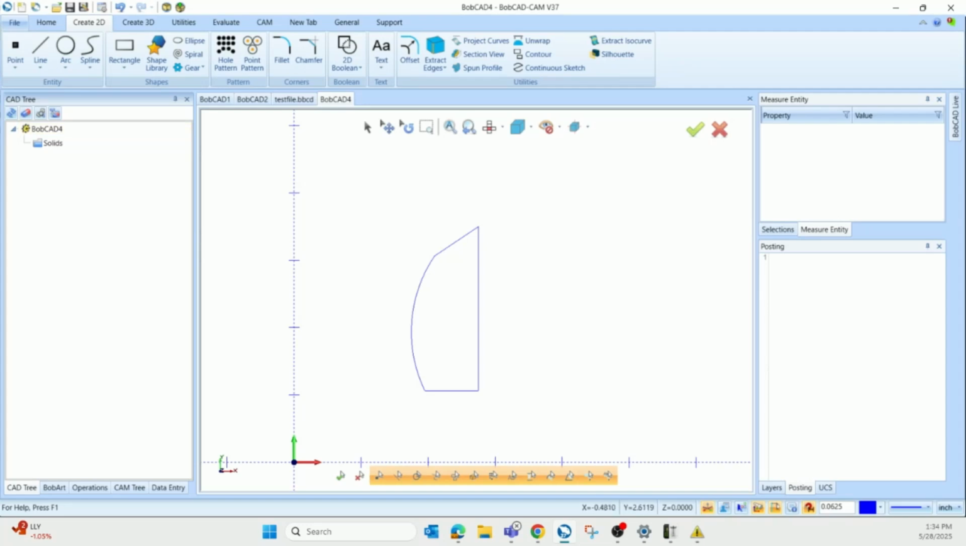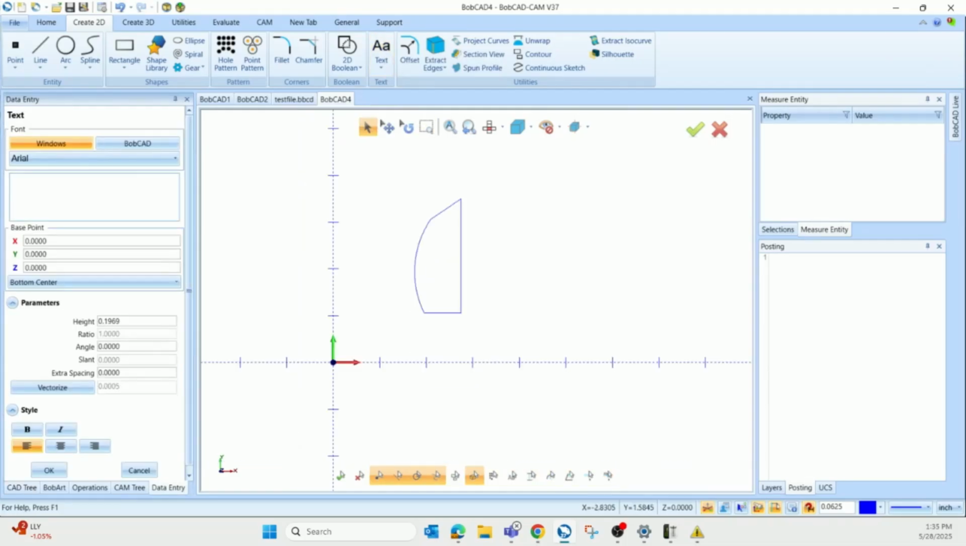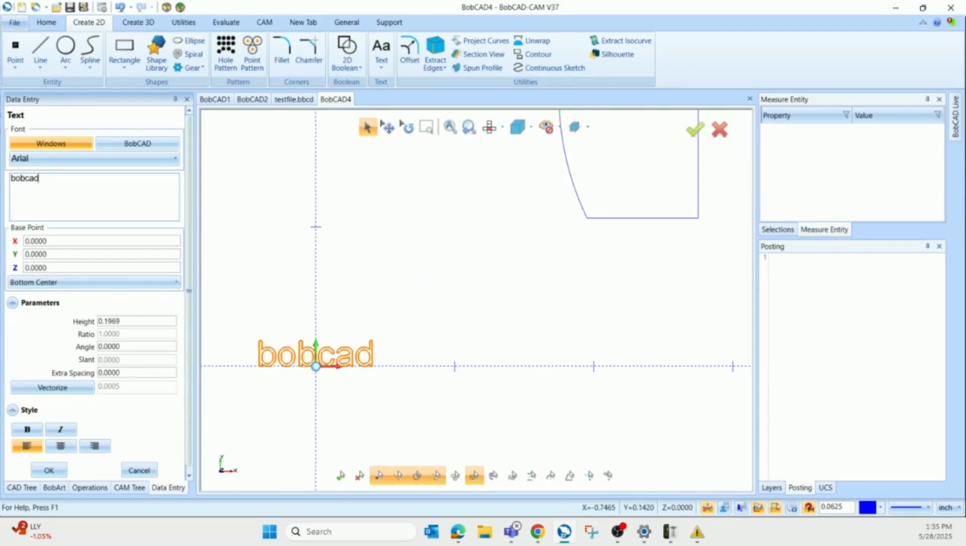But yeah, good question. Let me know if you guys have any other questions as we go through all of the CAD functionality here. Next, we left off with 2D Boolean with this shape. Next will be text. So I'm going to go here to text. I'm going to type in some text over here in the data entry window. I'm going to type in BobCAD. So you can see it down here at the bottom. I can change the height of it down here. I can make it 1/4 of an inch height.